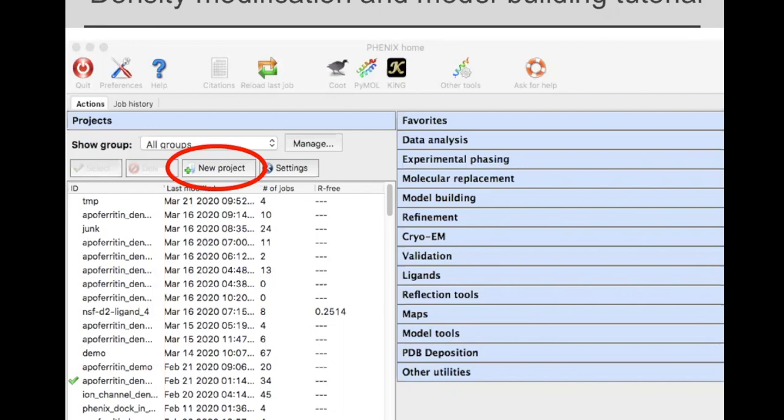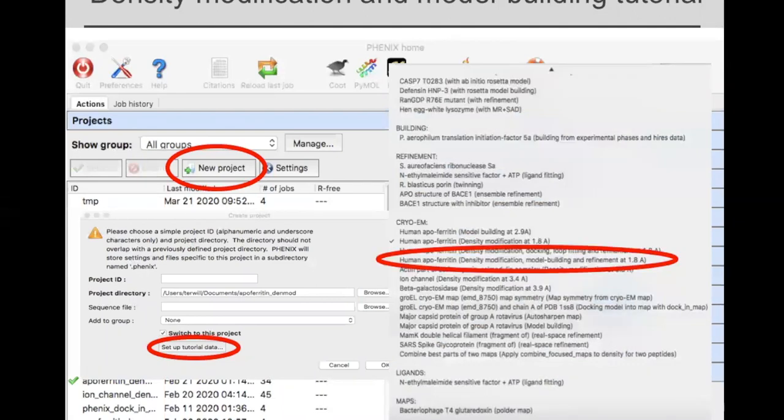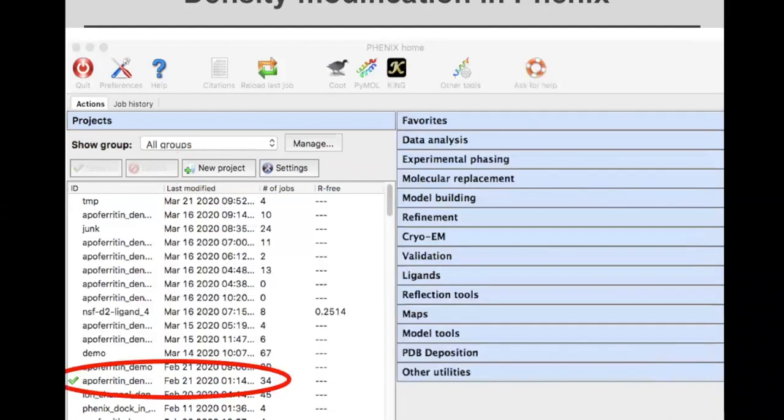To generate tutorial data, you hit new project, that pops up a little GUI, and then you say set up tutorial data. And then that sets up a list that you can choose from, and we're going to choose the human apoferritin density modification, model building, and refinement at 1.8 angstroms. So if we do that, that'll generate a new project and it'll have a little check mark next to it, like the one here on the left. So now that generated a little directory with data in it, ready for us to do something.